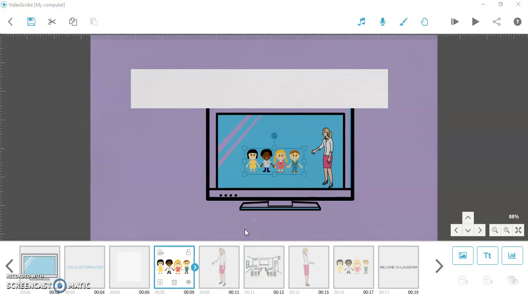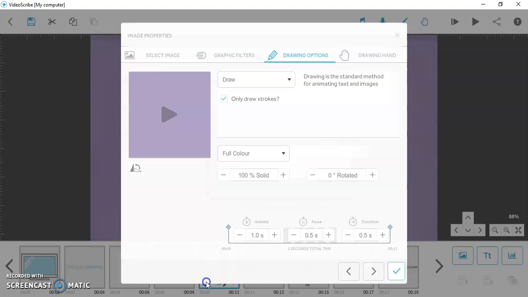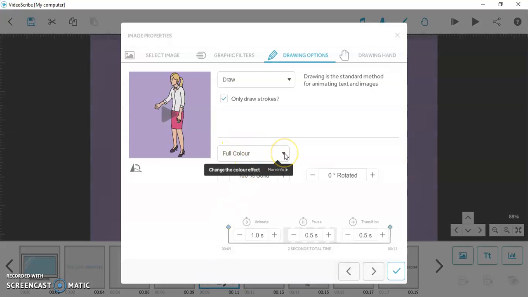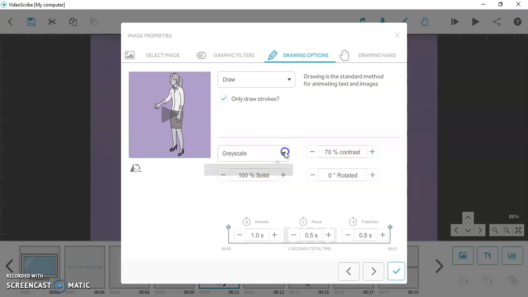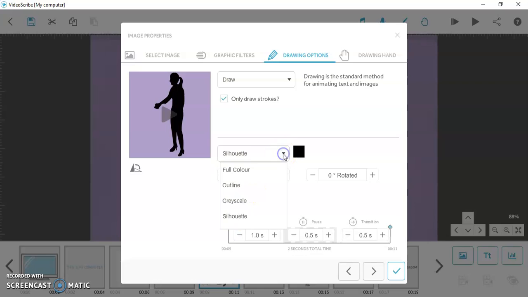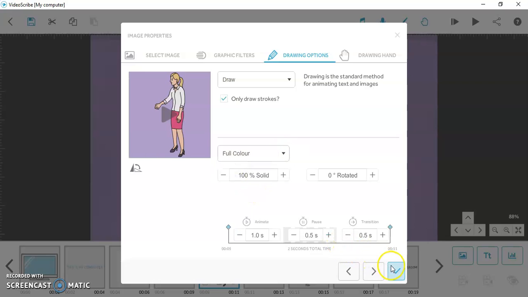To change the colors in an image, we may go to the element property, and now if you can see over here, the image is being shown in full color, so that can be changed. Like if we want the outline only, or if we want the grayscale image, we may choose it. So likewise we may change the colors in images also.